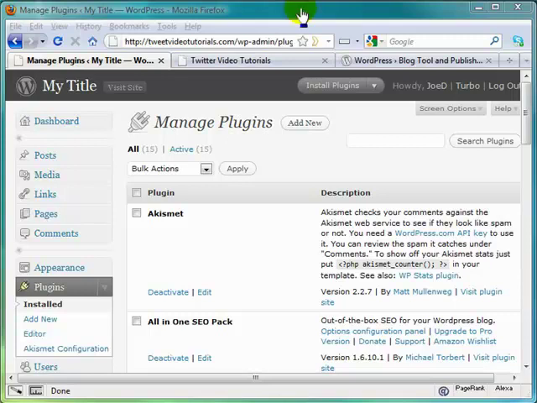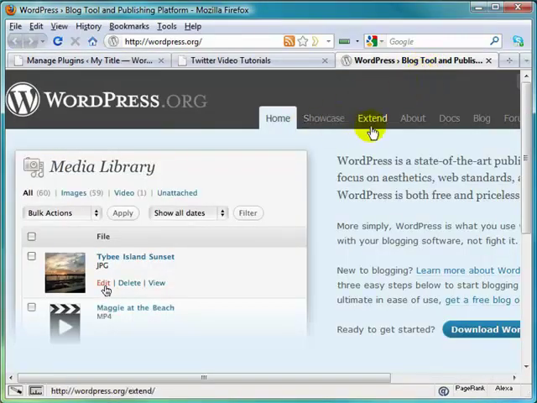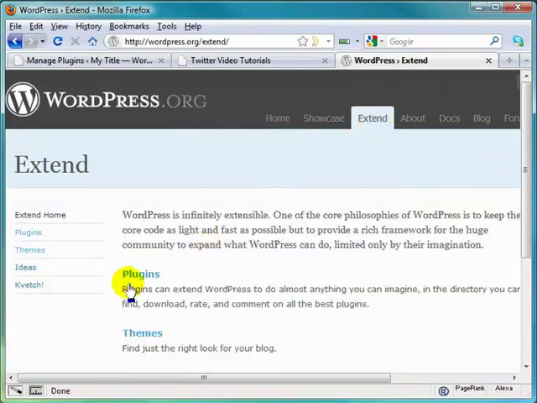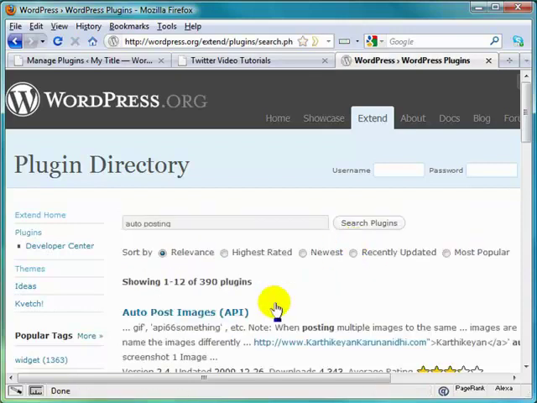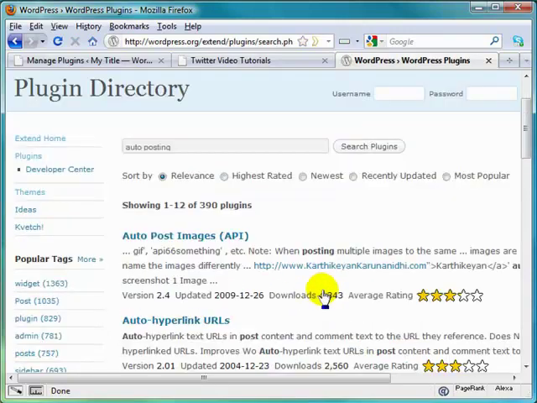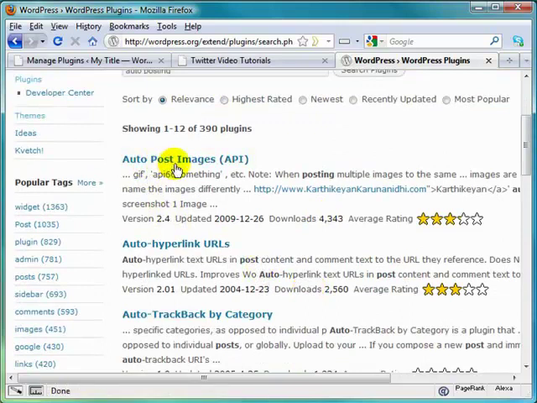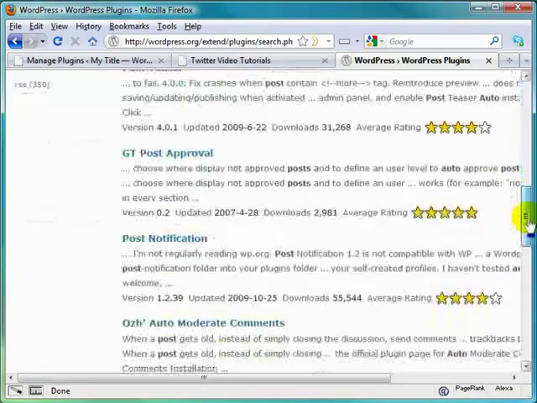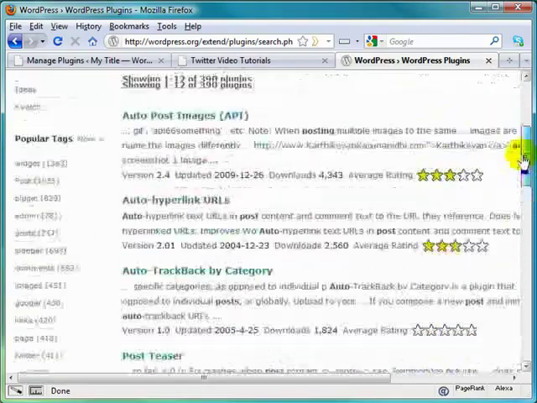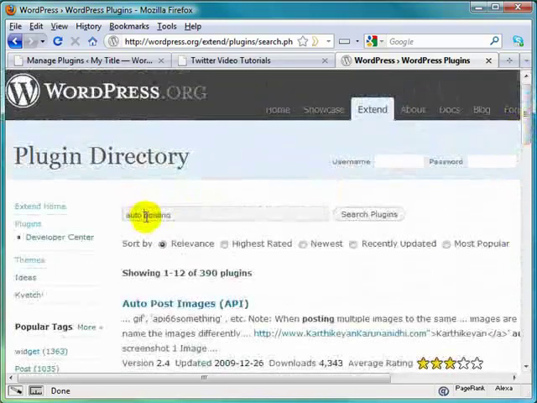Now, if we head on over to our wordpress.org site, go to extend and go to plugins and do a search here for auto posting or auto blogging. Let's try auto posting, see what happens. We got a few options here. Auto post images, auto hyperlink URLs, not exactly what I'm looking for. So you might want to go through here, but let's try this single word type thing, see what comes up here.